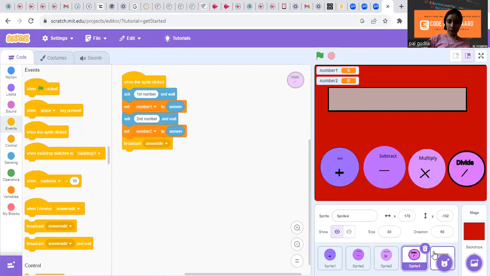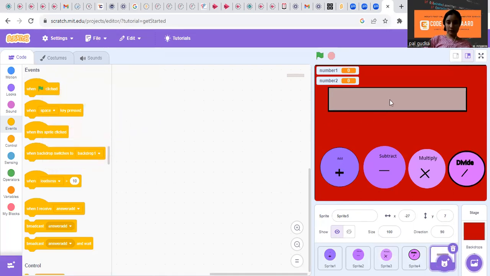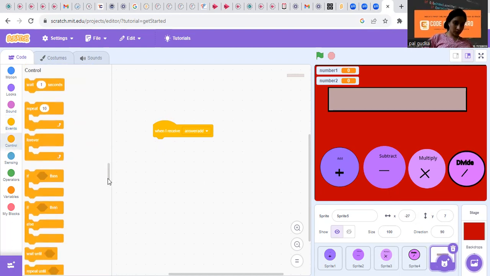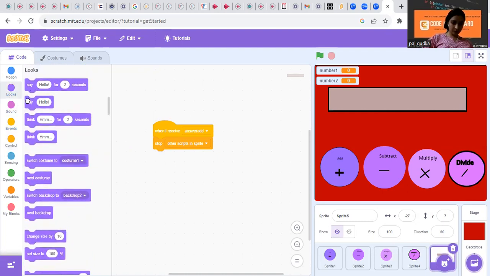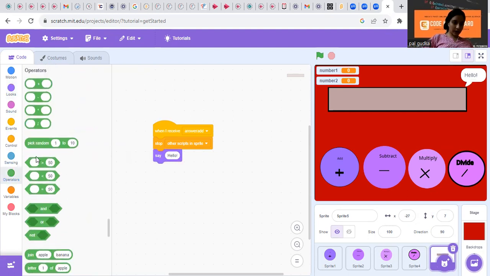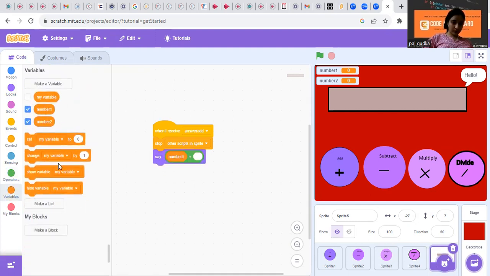Okay, now we need to code for sprite 4, sprite 5, that is where we are going to show our answer. Now here we need to show the answer, right? So what are we going to code? When I receive answer add, you have to stop all the other scripts. Okay, so you can go to the control and you just need to stop not all, but other scripts in sprite, and you need to put the add operator, and you need to put number 1, number 2.